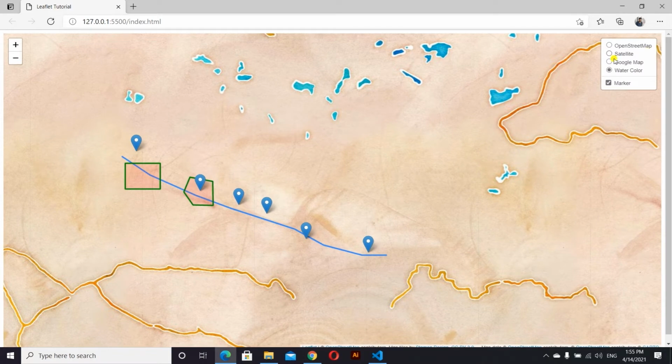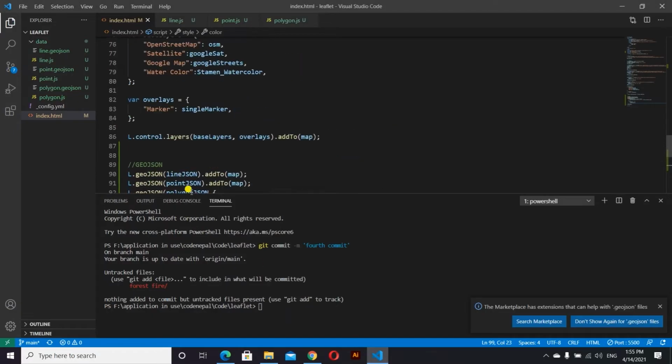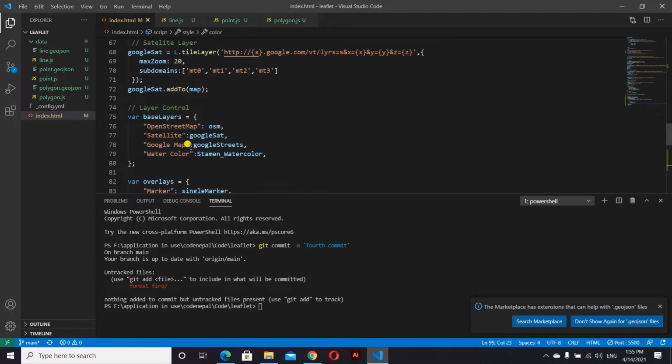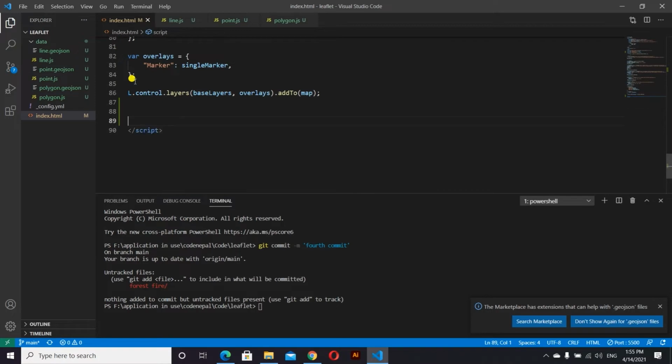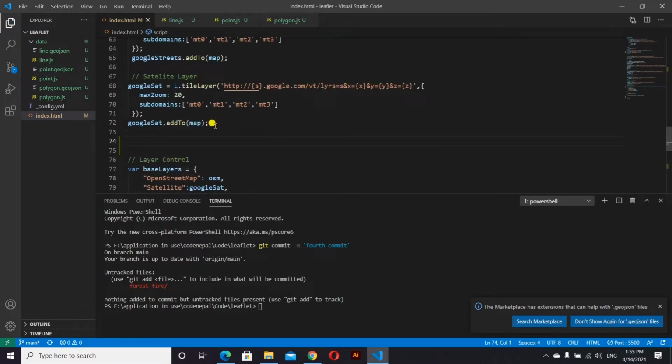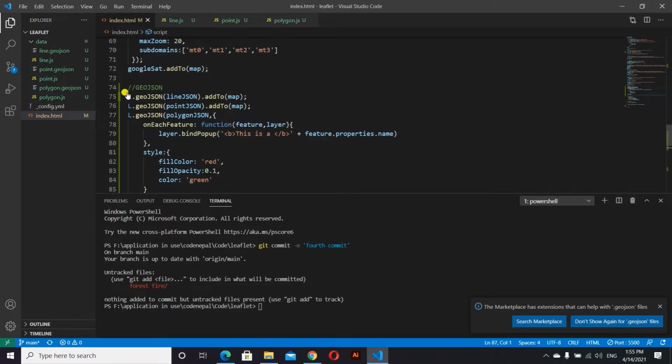Now if you want to bring this point, line and polygon to the layer controller, we can do that here. Let's first bring this above the layer control. Here we will use this, and we will assign some variables to this. Variable line data equals this, variable point data equals this, and variable polygon data equals this.